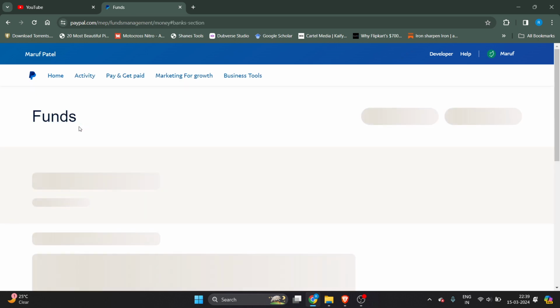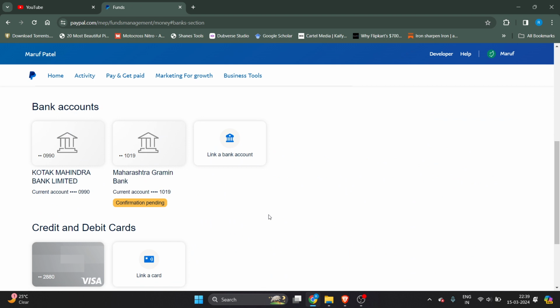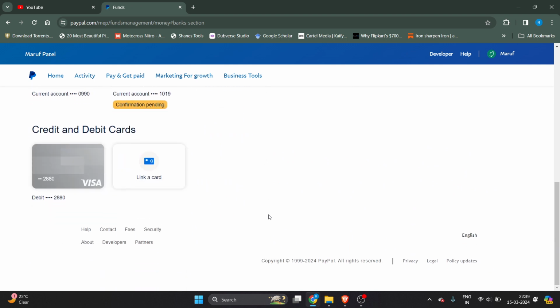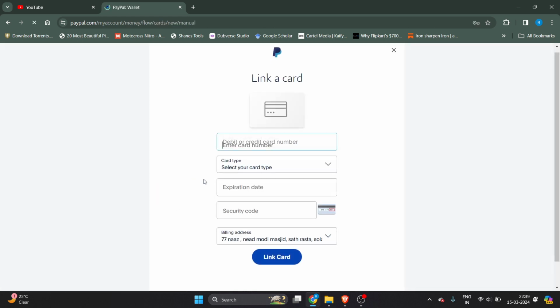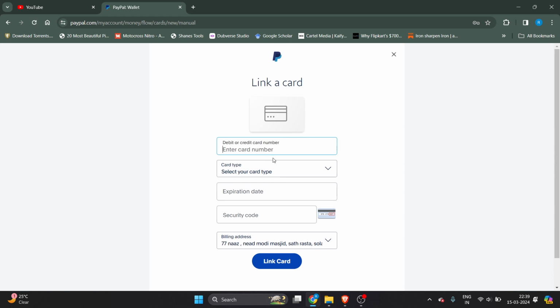So first of all, why we are going into the bank and cards? Because you have to link your Visa virtual card, then only you will be able to use it in PayPal, right? So here go to the credit and debit cards, click on link a card. Once you click on link a card, it will give you information where you have to fill it up, and then you will be able to link your card.